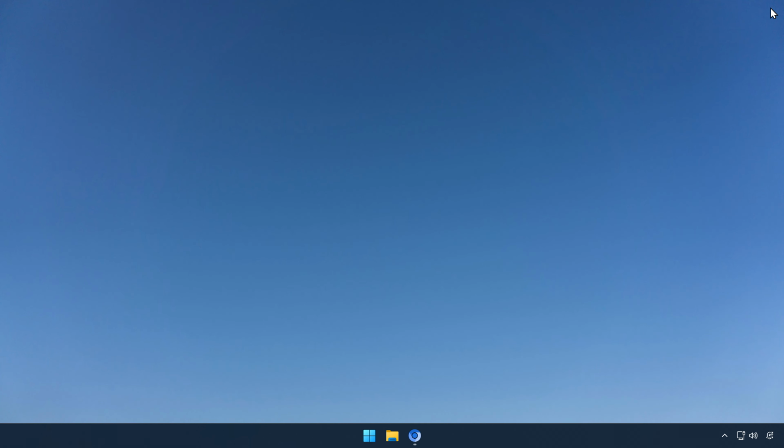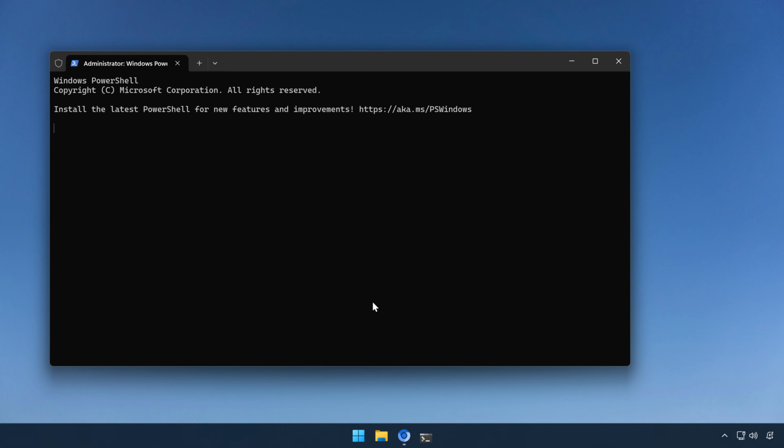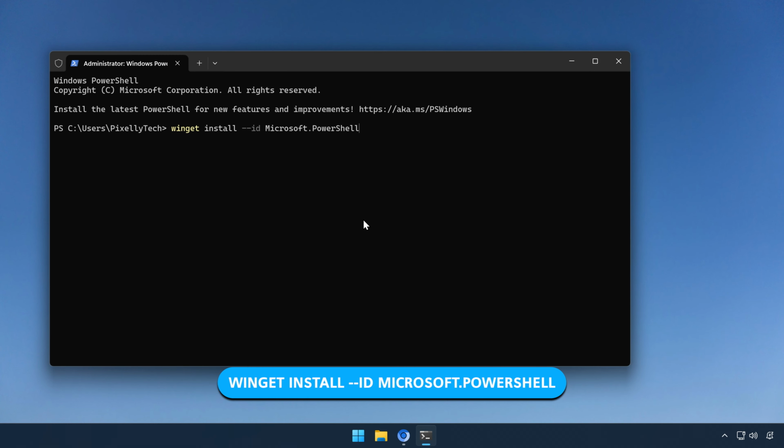The second method is using winget. Right-click on your Start menu and run Terminal as admin, then click Yes on the security prompt. Now type the following command to download and install PowerShell 7, then press Enter.